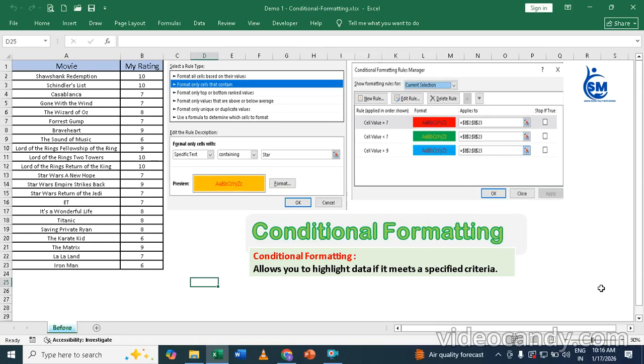In today's video, I'll be explaining to you about conditional formatting. First of all, what is conditional formatting? Conditional formatting is nothing but it allows you to highlight the data if it meets a specific criteria.